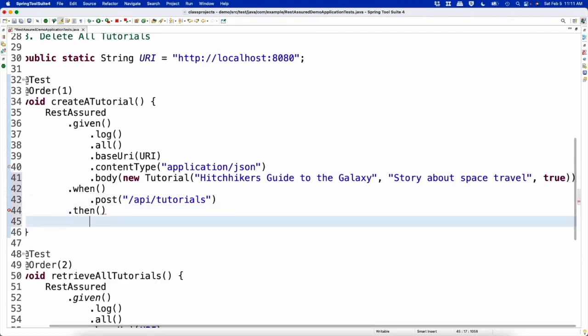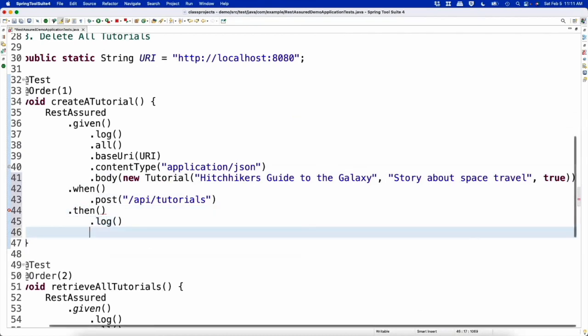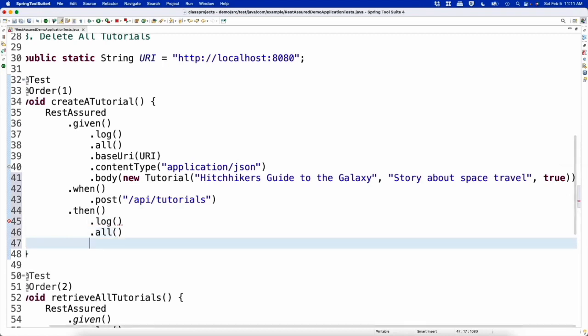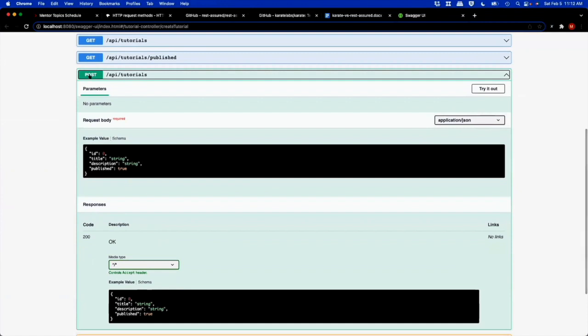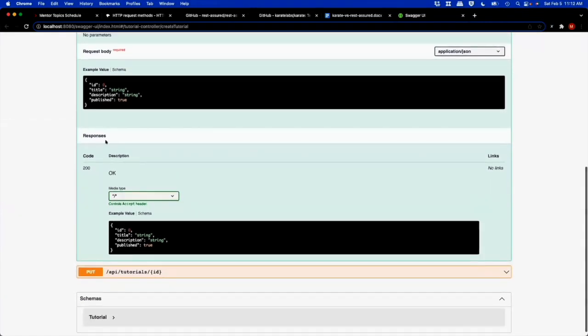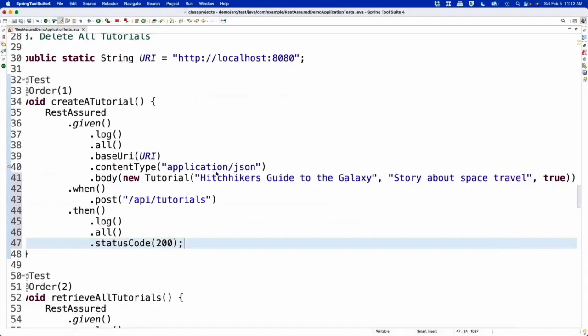Then let's log what we get back. Let's log everything. And again, let's check for status of 200, which if we look at Swagger, is what we should get from our post. So post, our parameters, we need a body, and our response should be 200, and we should get back our JSON object with our record ID. So let me save this, and we will rerun this.